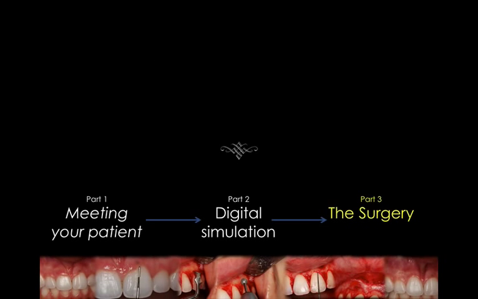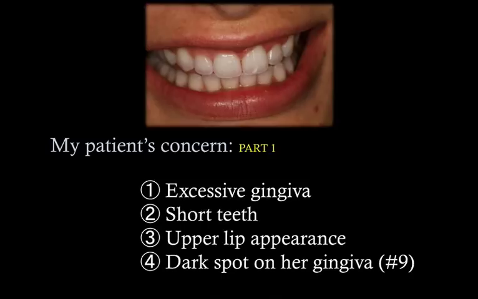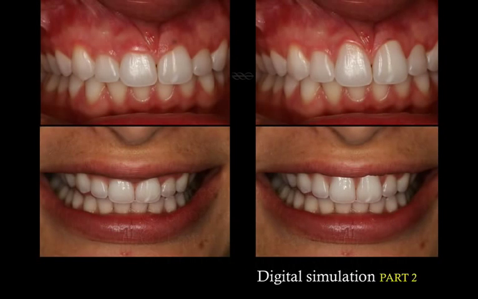Now, our patient had a few concerns. One was that there is too much gingiva showing in her smile. She had excessive gingival display. And also short teeth, which is a function of too much tissue. And she was also concerned with the appearance of the upper lip and the tissue tag, right from underneath, and a dark spot on the buccal tissue of number 9.